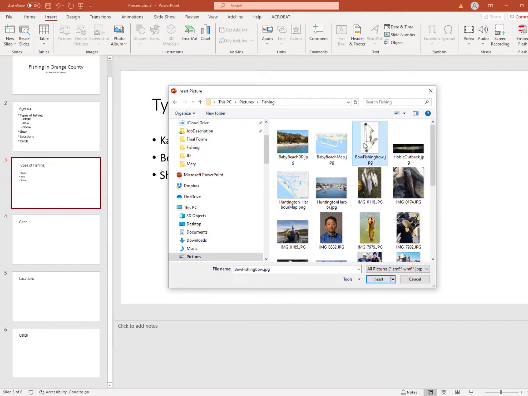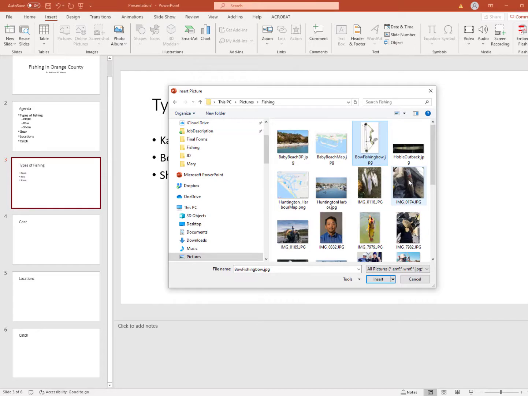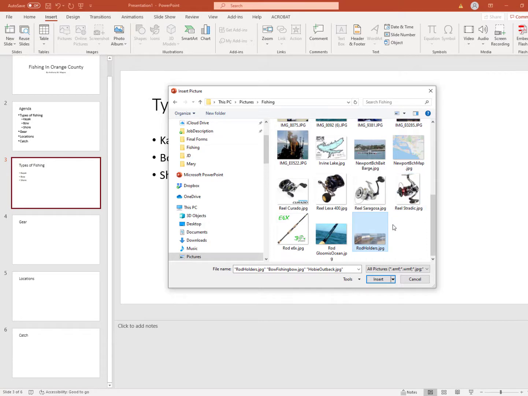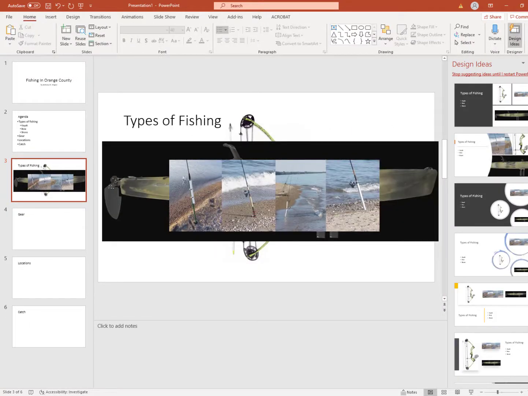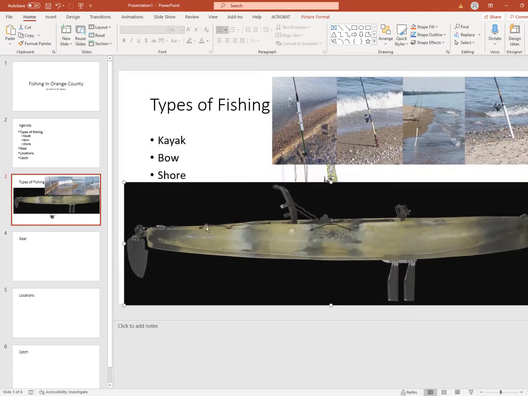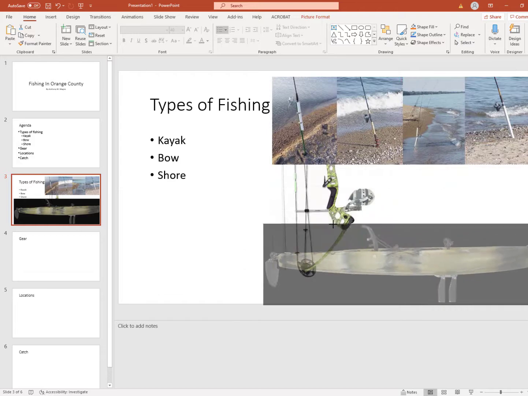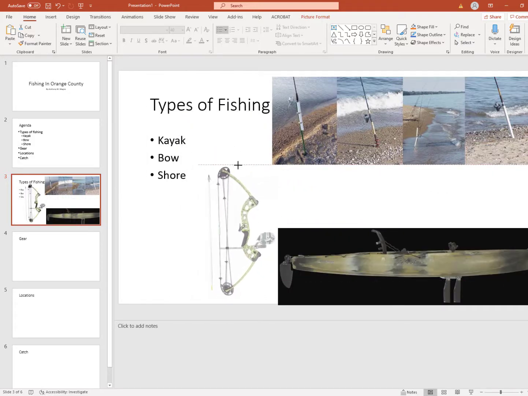So I'm going to incorporate 3 images that I have on those topics, just like this. All right, close this. So there's a shore fishing image, there's a kayak, the kayak that I use, and an image of the bow.